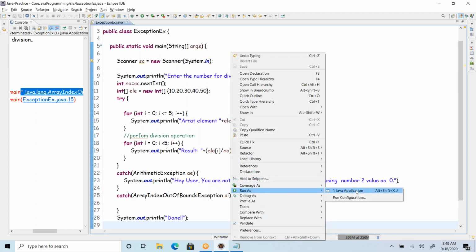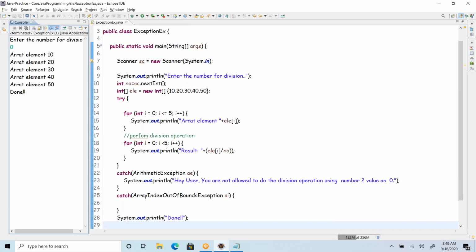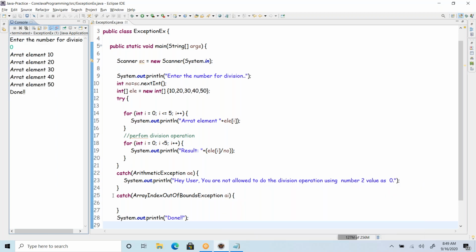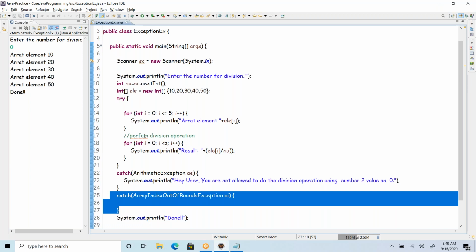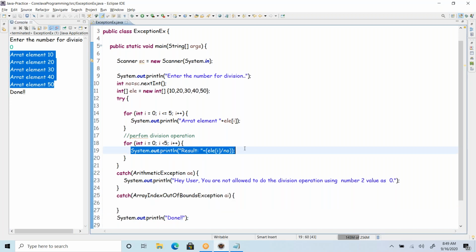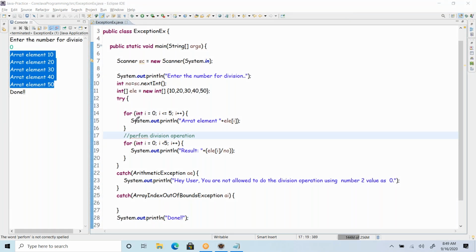This is one approach, but you will have to find the root cause actually. Here you can see you just handled that. The array elements are printed from 10 to 50, and then it comes here and is done. It printed the array elements but not the result, meaning that wherever it creates an exception, it directly looks for the corresponding catch block.